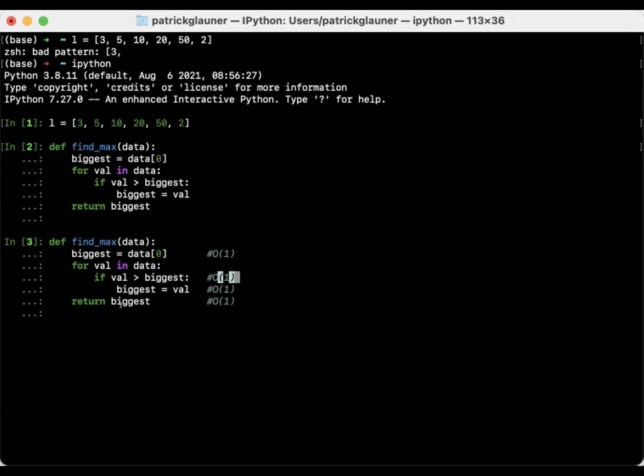If the condition is false, I'm skipping this. So there are some primitive operations here to compare, and then based on the comparison, I do something or I don't. But I do this loop, or these operations in the loop, n many times.